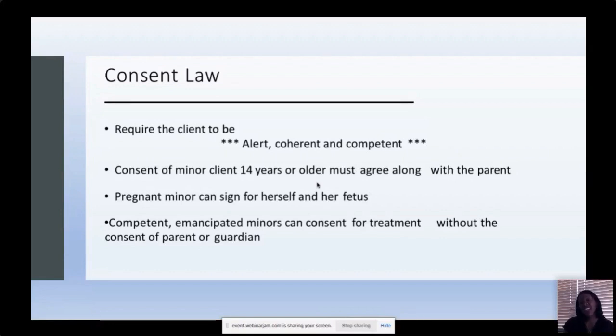Now, if they're pregnant, that changes everything, right? You want to make a decision, get pregnant. But that is what it is. I'm just here to give you the facts, okay? There's no opinion in here. I don't care. I teach by the book, okay? So pregnant minors, yep, they can give consent for themselves and the baby, but they're still a minor, yes.